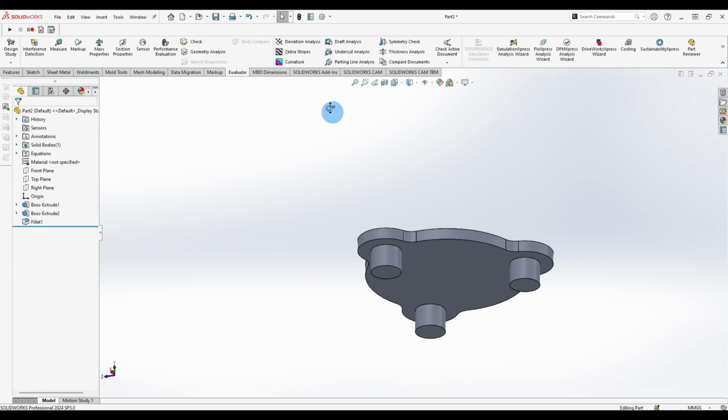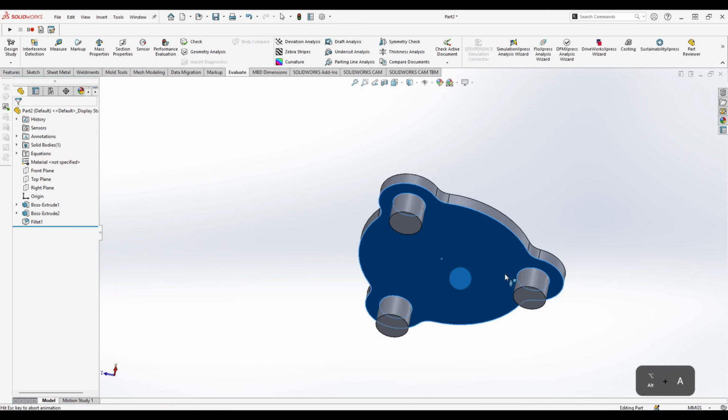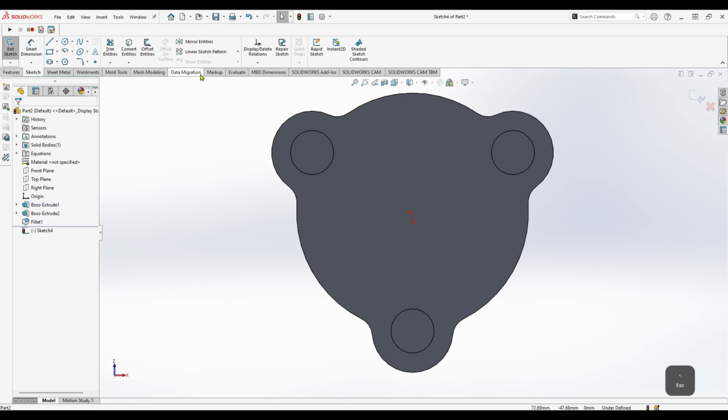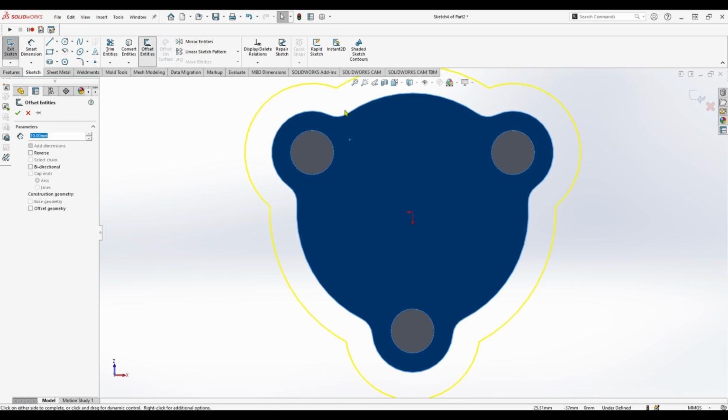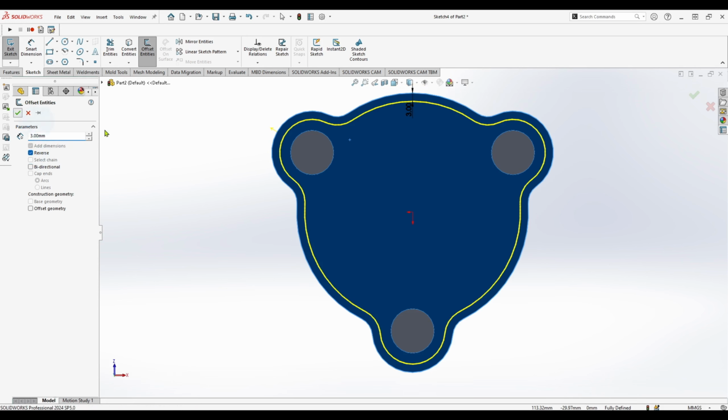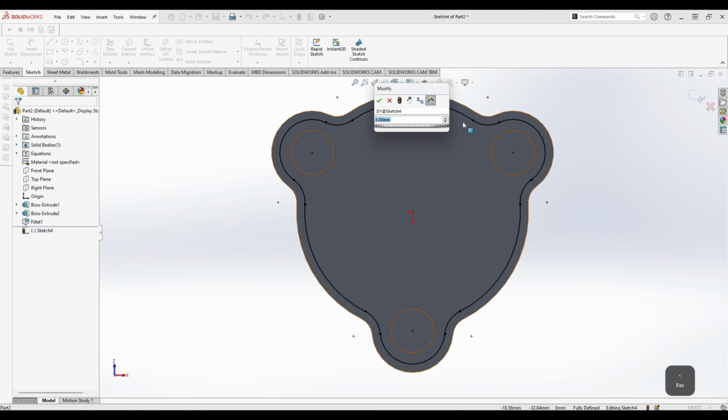Confirm, and now we can inset. I wish my waist would do the same thing. Reverse the direction so it's inward. And to set our inset value, we come back in, equate to global variable C.